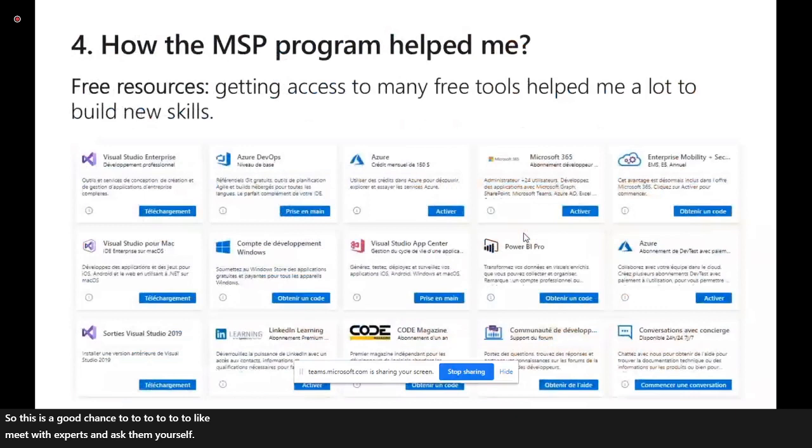Also, how the MSP program helped me. The MSP program helped me by giving me free resources like Azure and Visual Studio Enterprise, which helped me a lot to make .NET applications. Actually, I'm working on a project which needs a virtual machine, and Azure helped me a lot to make my project.